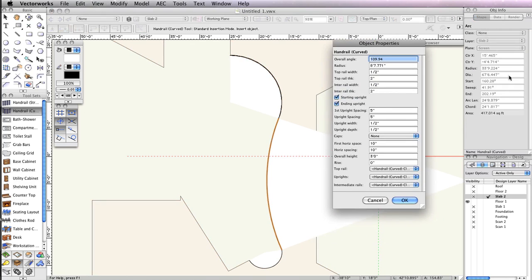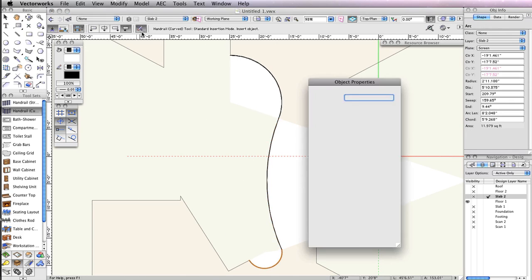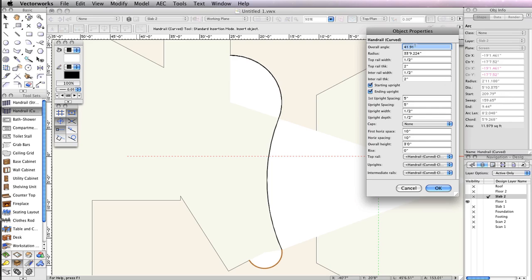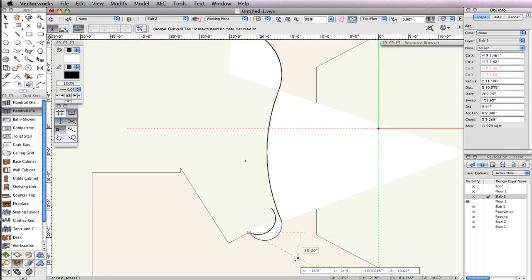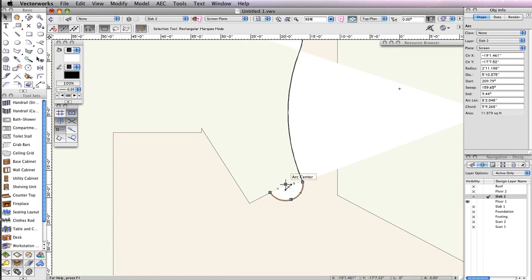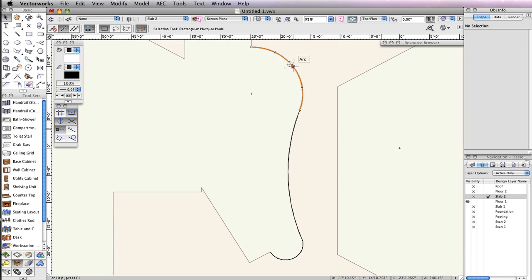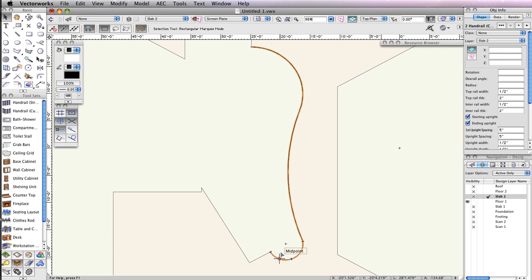Perform this process 2 more times to create the handrail based on the remaining arc's geometry. Once you've created the handrails, you can select the arcs and delete them. With all 3 curved handrails configured properly, switch to the Selection tool, hold the Shift key, and select all 3 handrails. Also, change the Z field in the Object Info palette to 0 and press the Enter key.